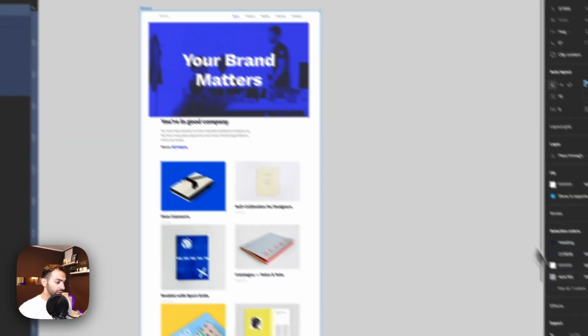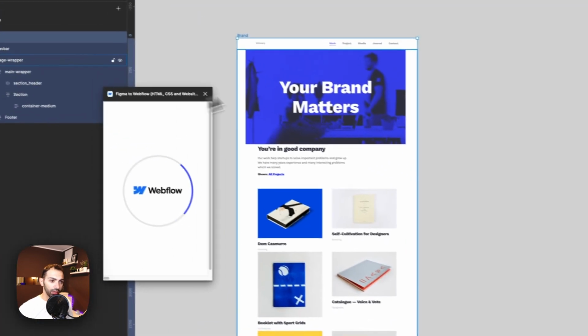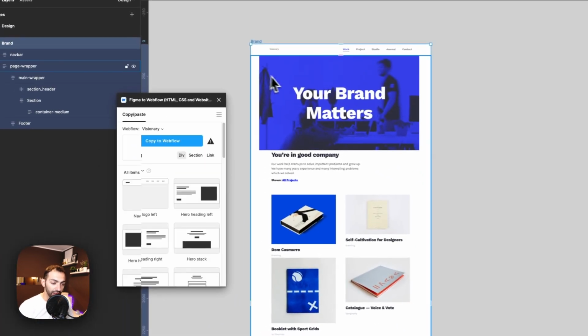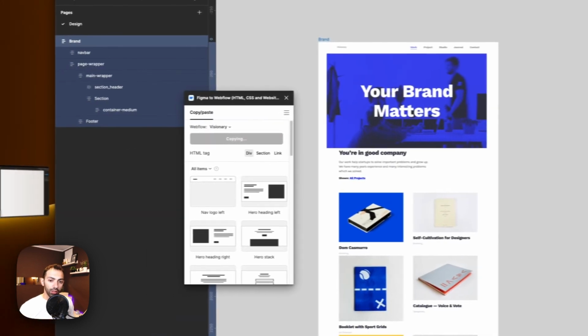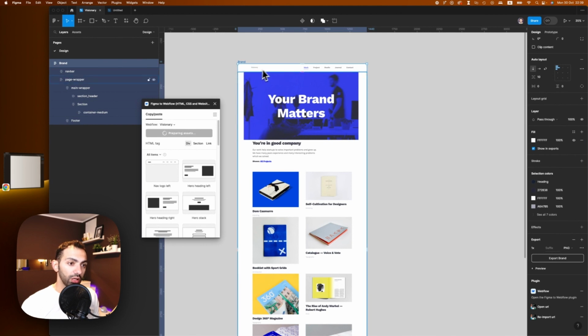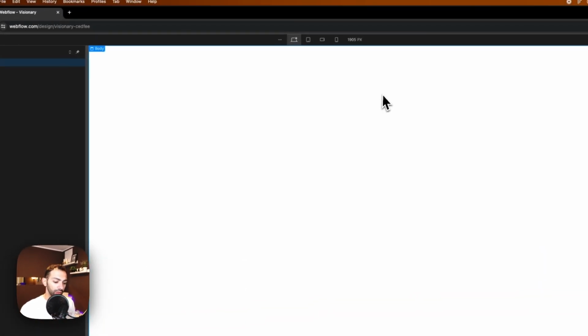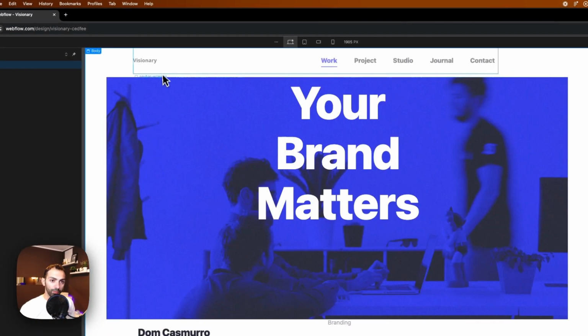Now I'm gonna use Figma-to-Webflow to copy this design. This is set up in auto layout, so I can easily copy it. If your design is not set up in auto layout, you need to set it up in auto layout to copy it in the Figma-to-Webflow plugin. So I'm gonna copy the entire design and then I'm gonna adjust it here in Webflow.